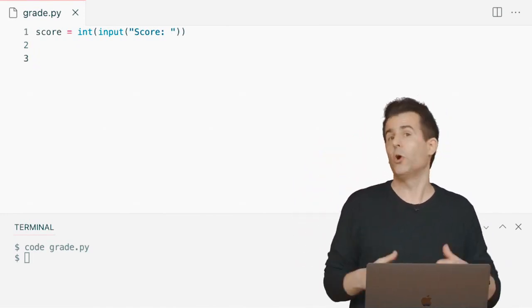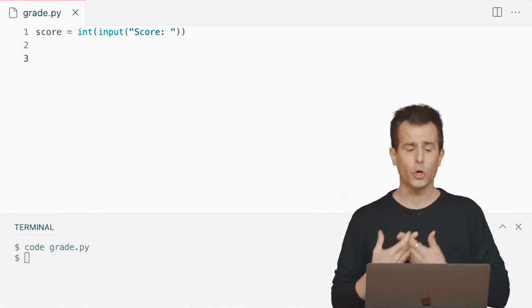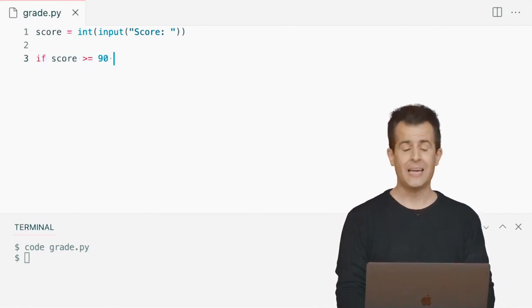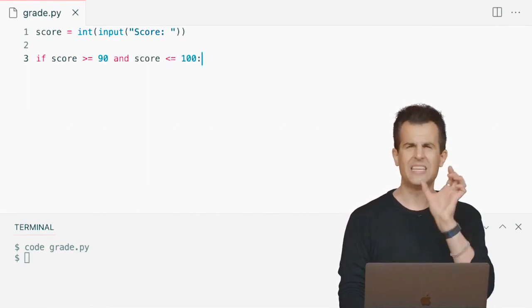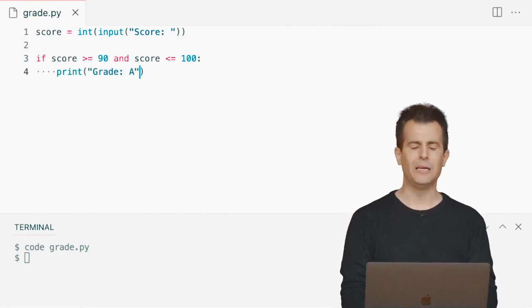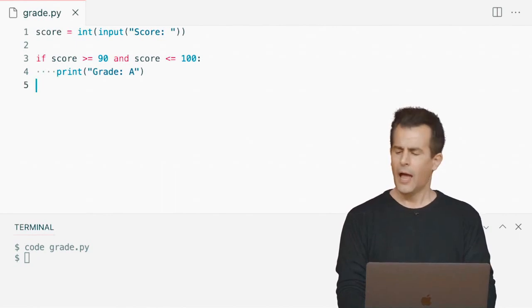So how might I express this? Well, I can use conditionals, and I can ask a few questions and then print out the student's grade accordingly. So let me express it like this. If the student's score is greater than or equal to 90, and the student's score is less than or equal to 100, so it's in that range, let's go ahead and print out that their grade shall be an A, because they're in the 90s and above grades range.